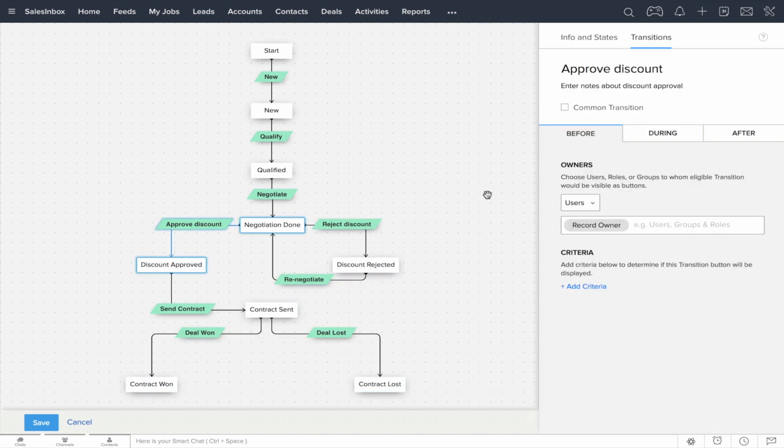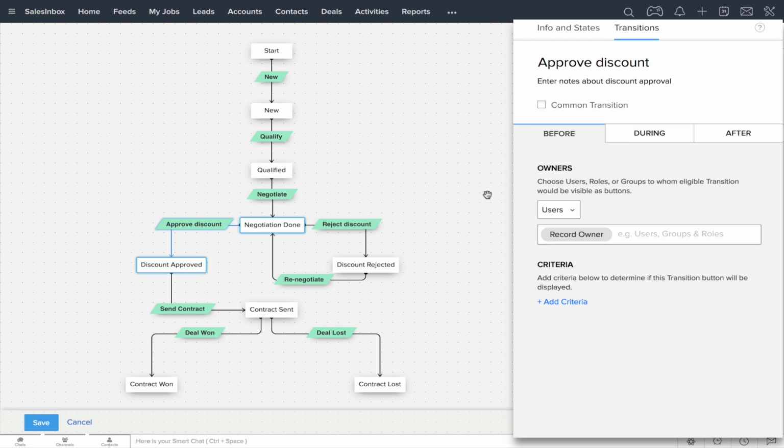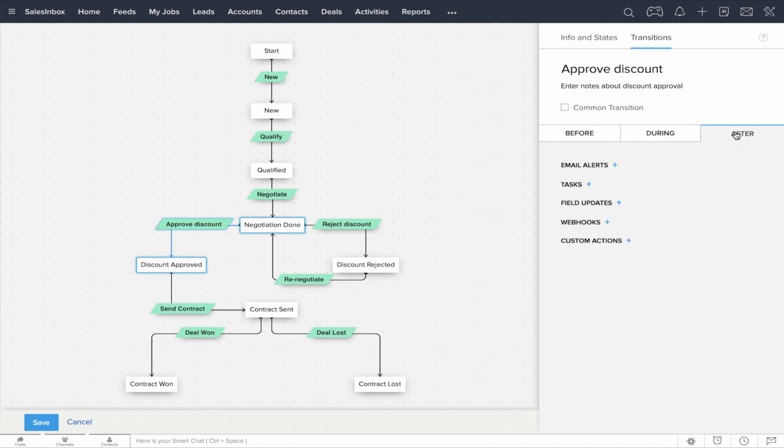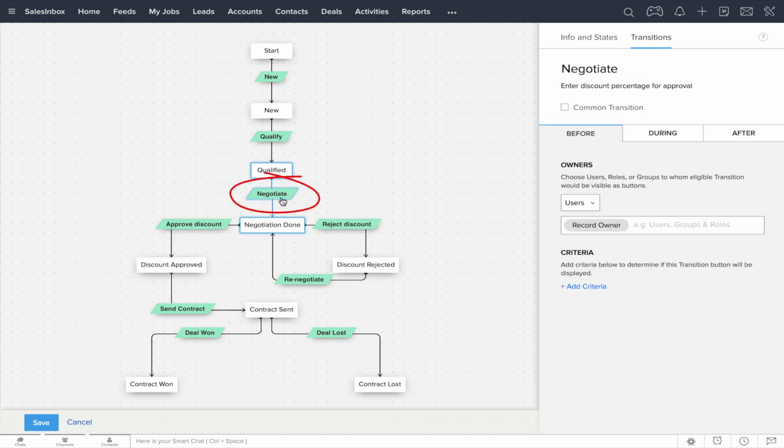Once this is done, you must define the transition settings. Each transition is divided into three sections: before, during, and after transition. Let's look at defining transition settings for the negotiate button. First, we have the before transition section. This defines who is responsible for executing this transition. Let's say you choose record owner. Criteria defines which records this transition is applicable for.